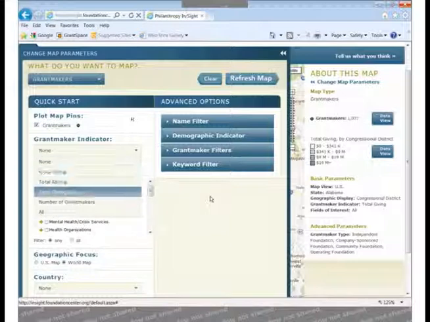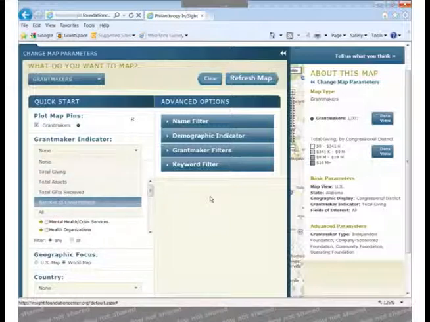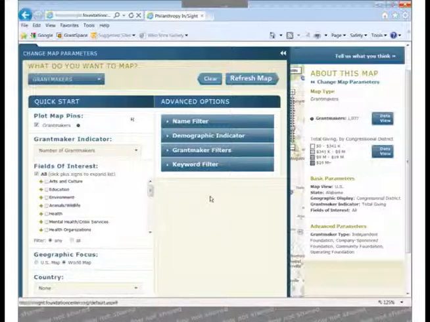Maybe we want to see the number of grant makers. So I chose that indicator. Under fields of interest, you can just check a box. If you click on the plus, then it is broken into smaller categories. By checking the top box, they're all included.